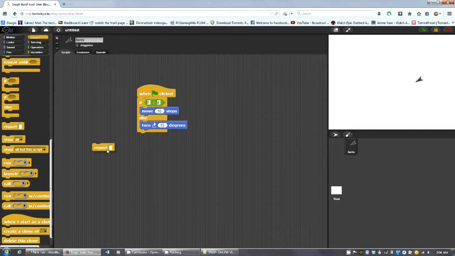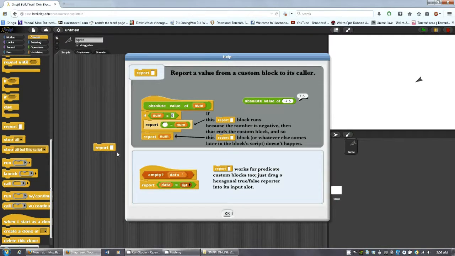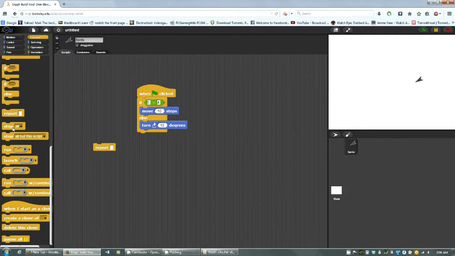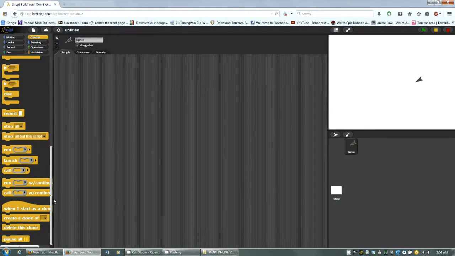Alright, so our next block is report. If we right click and go to help on that, it says report a value from a custom block to its caller. So this is dealing with custom blocks. Report, all the way down to call this with continuing, is custom blocks, and we will go into that later. As an intro to Snap, you probably won't be creating too many custom blocks, if any at all. So we're going to skip that for right now.